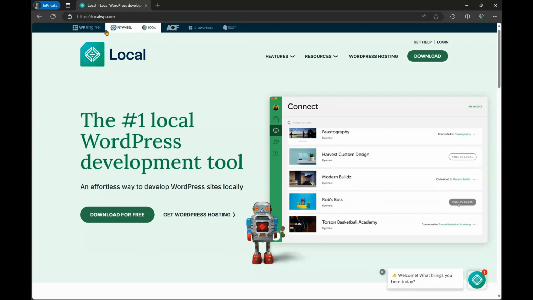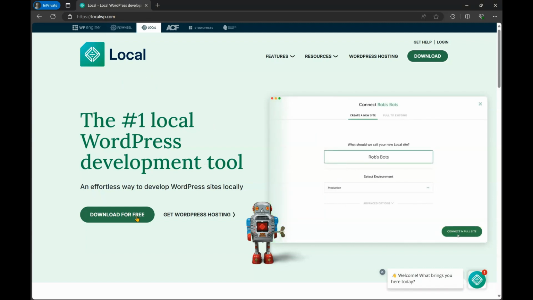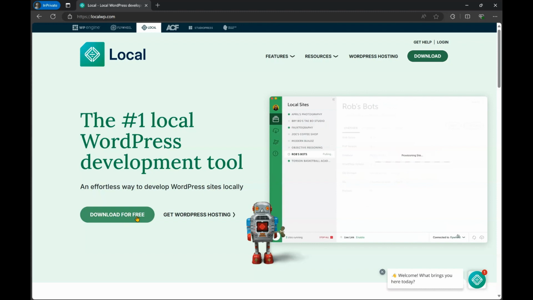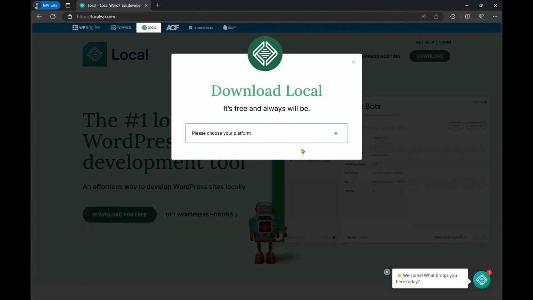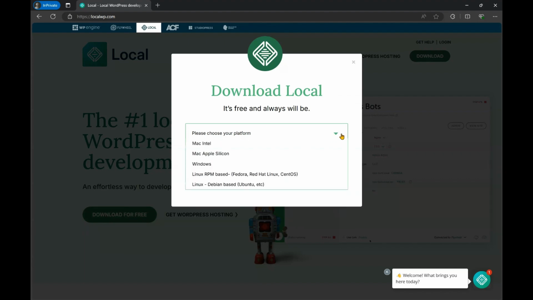Your next option is to use Local WP. This software acts like a local server on your device, and you can create WordPress websites and change the PHP version and WordPress versions. You can also have access to the files. You can go to the localwp.com website, and the first step is to download the software. So you can click on download for free. It's a free software. And then you can choose your operating system.